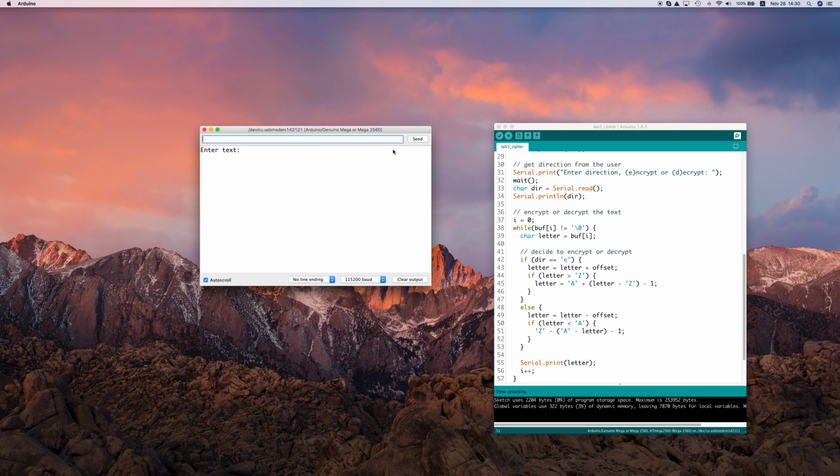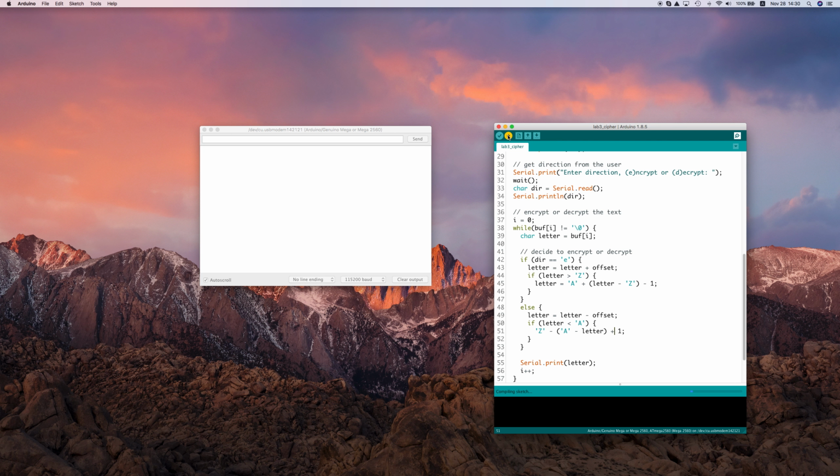Enter the text, A. I want to decrypt it. Okay, we're still at the greater than sign. Okay, that's unexpected. Well, let's see what happens if we add 1 to it. All right.